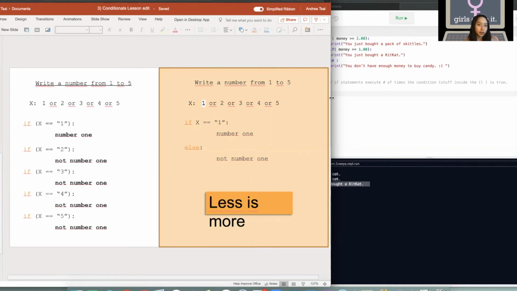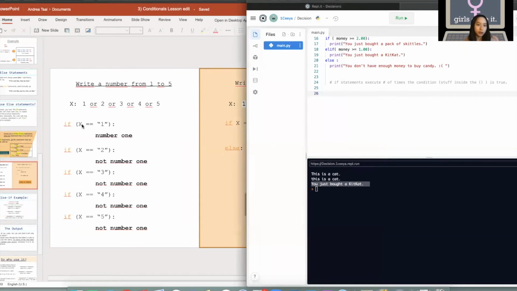So we can check if x is equal to 1, and then it says number 1. And we could check if x is equal to 2, then we'll say it's not number 1. Maybe check if x is equal to 3, and we'll say it's not number 1. And if x is equal to 4, then it's not 1, and so on. That's using a bunch of if statements, and whichever one is true will get run, and multiple of these can run.